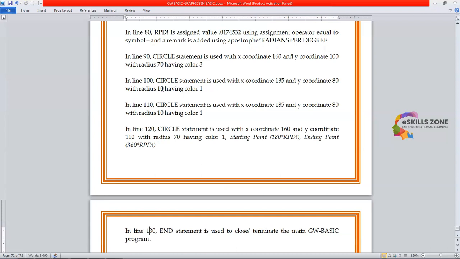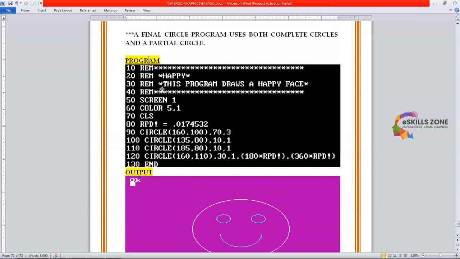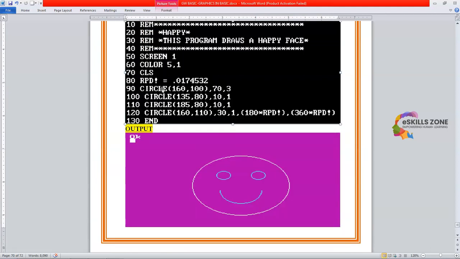So viewers, you can see this is the program, and after assigning this particular value, which is used to convert the radians into degrees, which is used in line 120. So this is the first circle which was drawn with 160 and 100, having the biggest radius and having the color 3.